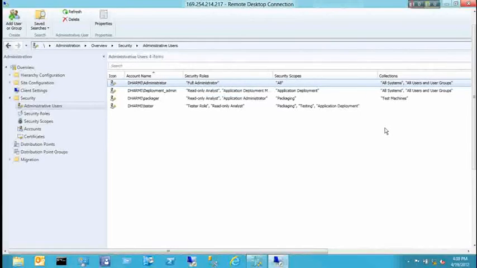All right. So if you are a full administrator, this is what you get to see. You have the full administrator role, you have access to all the scopes, and you have access to all the collections. So this is a deployment.